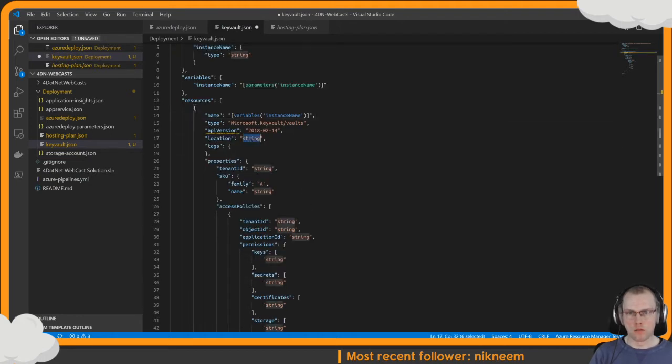Now, I'm already deploying it to a resource group, so resource group dot location. I always deploy all of my resources to the same resource group and location, unless in a very specific scenario, but most of the time the same resource group and location works fine for me.